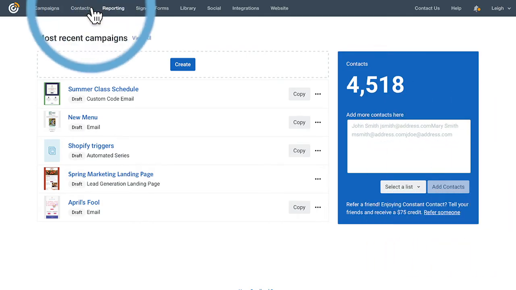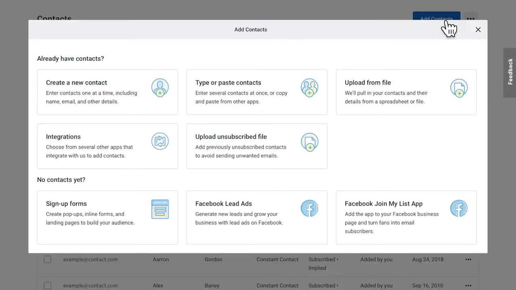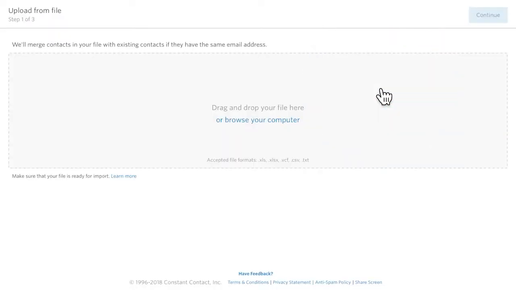Click the Contacts tab and then click Add Contacts. From the drop-down, choose how you want to add your contacts. You can either type in one, paste in a few, or add them from a spreadsheet. Let's add them from a spreadsheet. Click Upload from File. Either drag your file into the provided area or click Browse your computer.